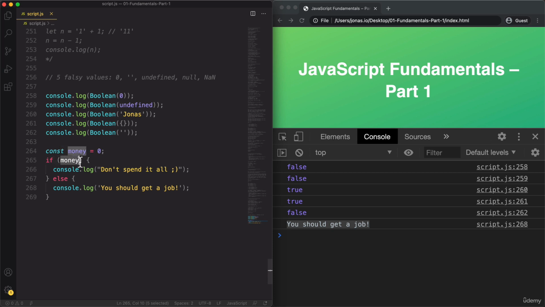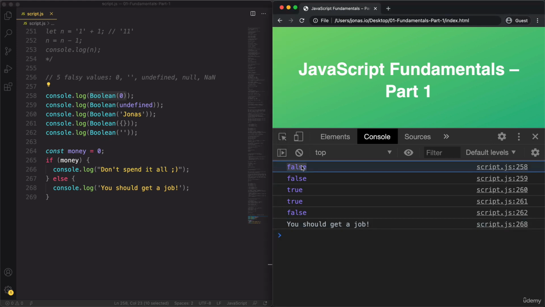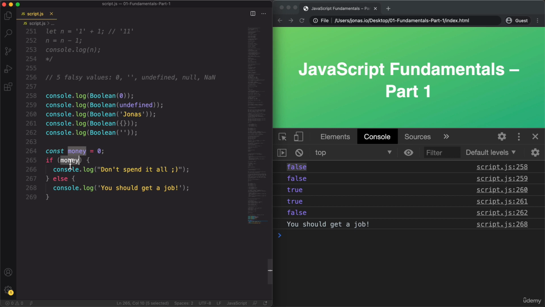So we know that money here is 0, but 0 is a falsy value, right? And so in this logical environment, in this condition, this number 0 will be converted to false, just like it happened here when we converted manually the 0 to a Boolean, right? So here this conversion to Boolean returned false. And here the exact same thing happens. Money is 0, and so 0 is converted to false because it's a falsy value. And as a result, the else block here is executed, and so on the console we see you should get a job.